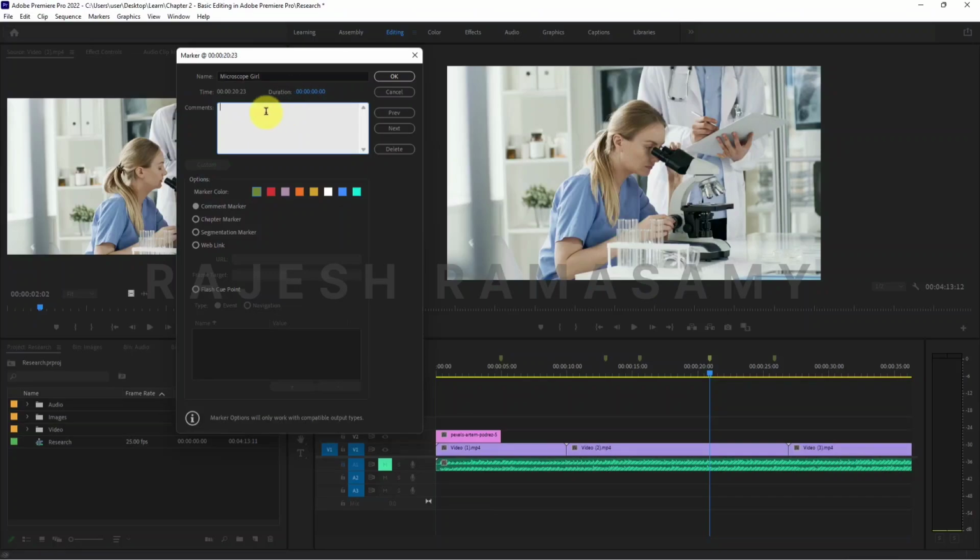And if I want to give some comments here, I can. Based on these values, I can justify the reason for adding the marker or the work I want done at that location. That's why we have these markers.